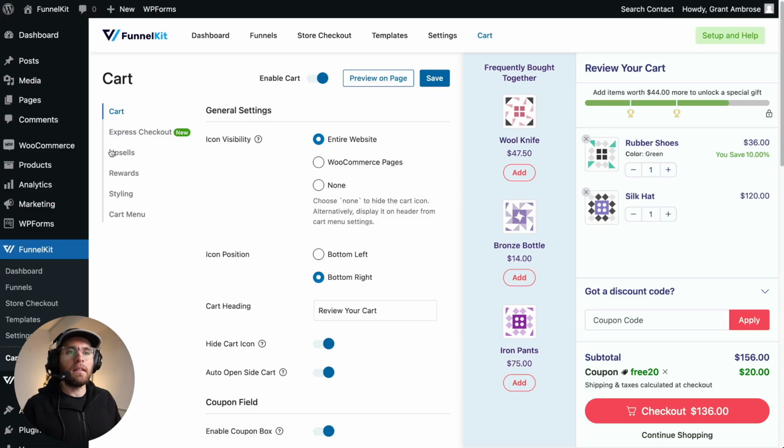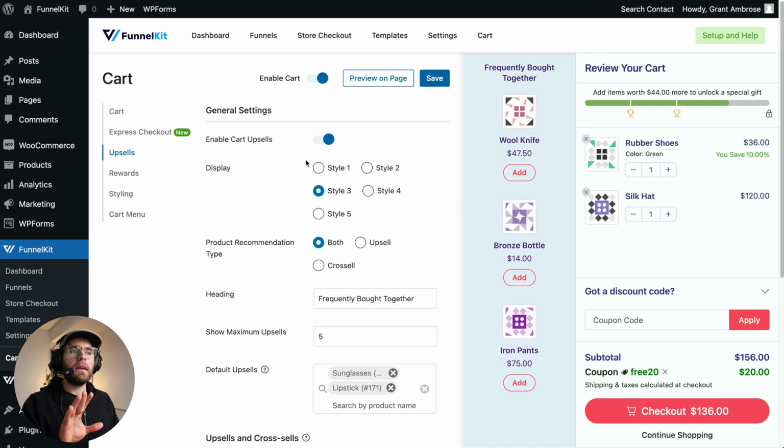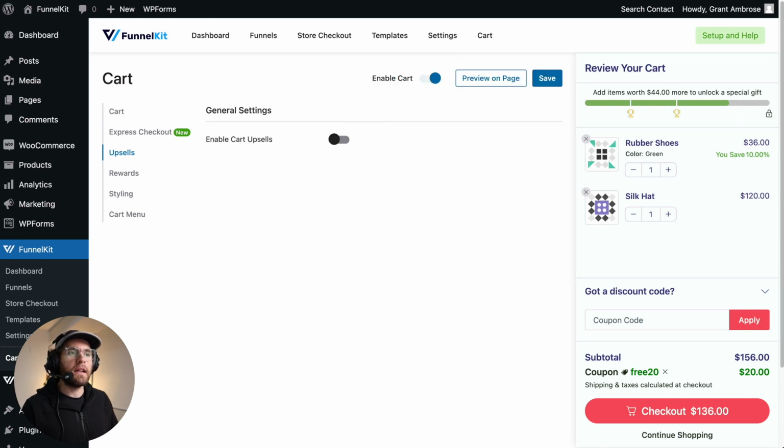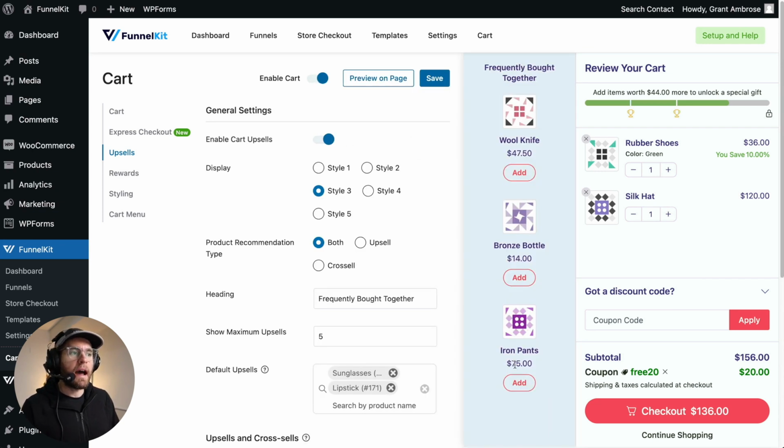So here under the Upsells tab, that's where we can change the settings that affect the upsells of our cart. So let's go through what those settings are. The first thing that you can do is turn it off and on. If I turn that off, this is what our cart looked like in the free version. And if we activate the upsells, now we have this on the side.